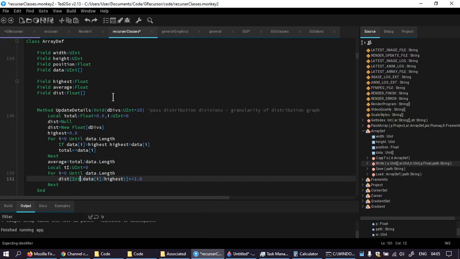So let's say that data i is a pixel that has 0 in it. So 0 divided by anything is 0, right? And let's say that it's the highest. Okay, so it needs to be this multiplied by d divs. And then maybe that, not minus 1. Yeah, this cannot be right.